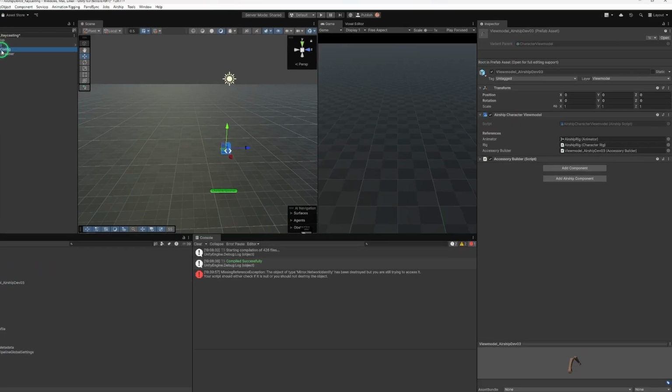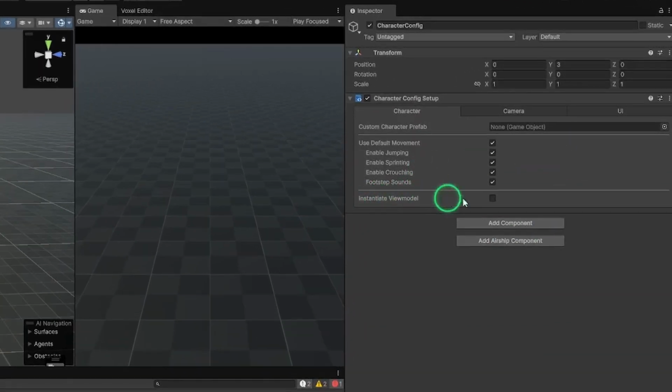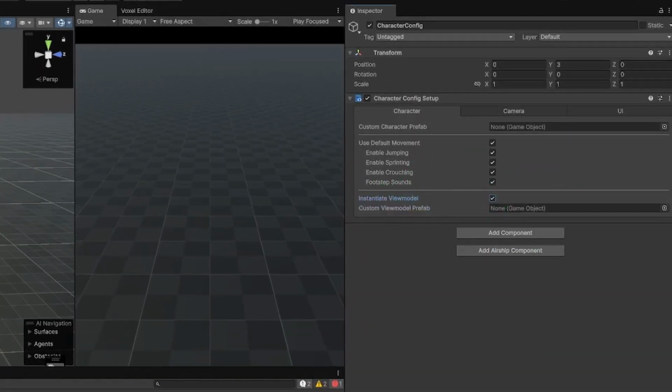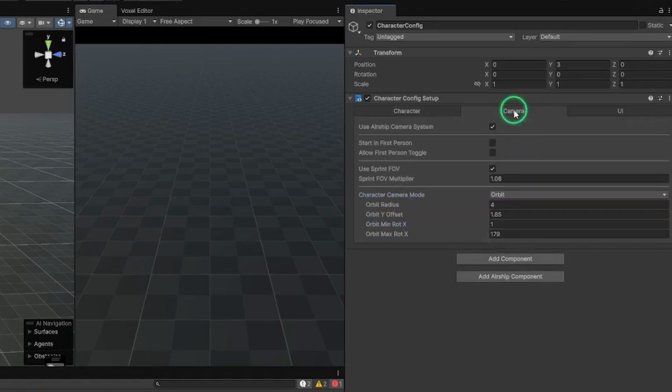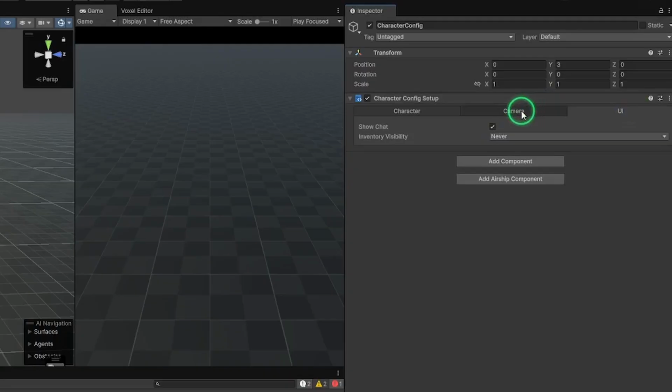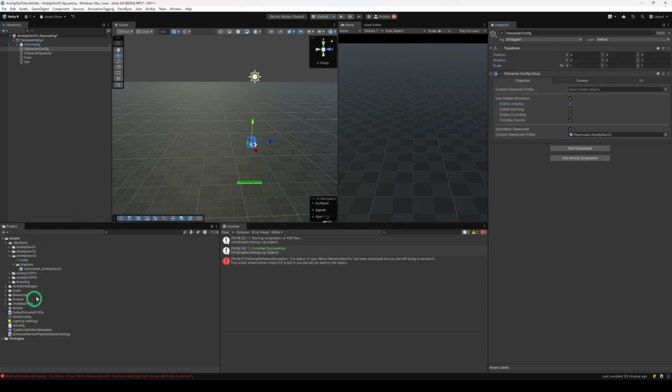Okay, now on the character config, we need to instantiate the view model for first person, and we're going to use our custom variant so we can add our own stuff. I'm also going to start in first person and make sure allow first person toggle is off. So now the player will be forced into first person on their character.